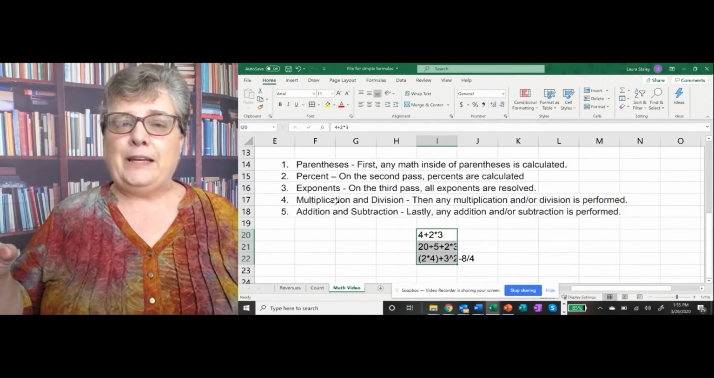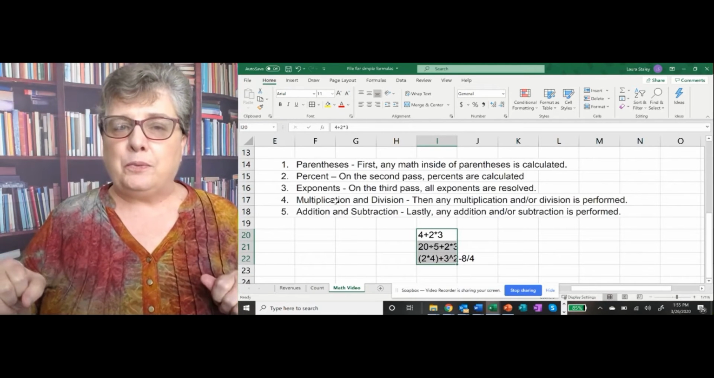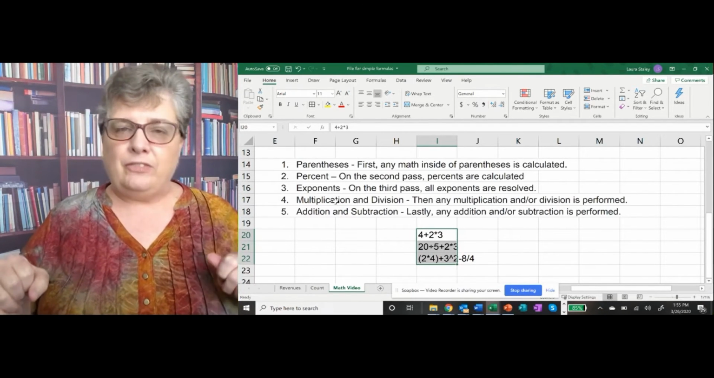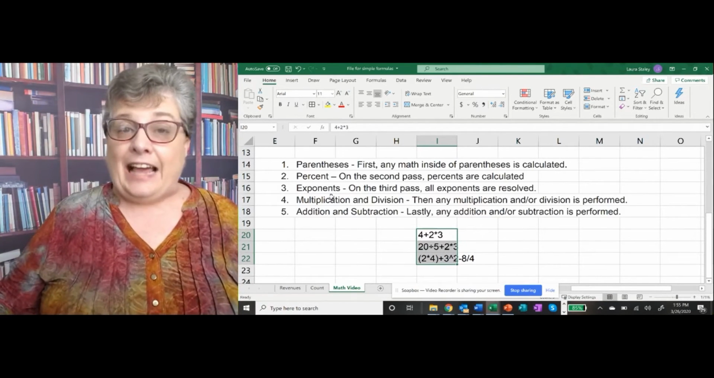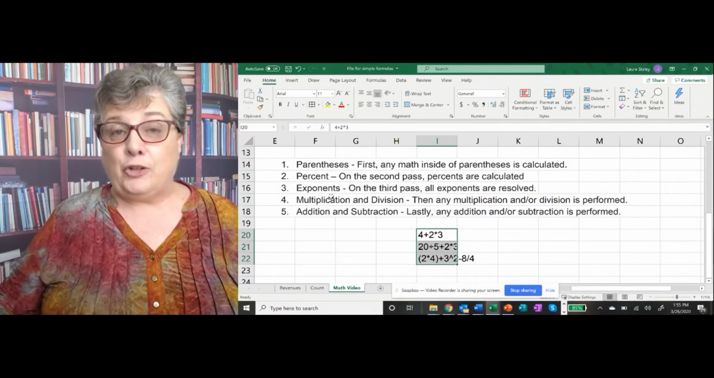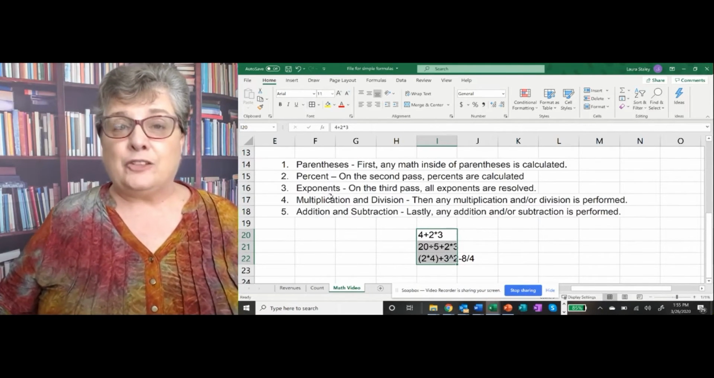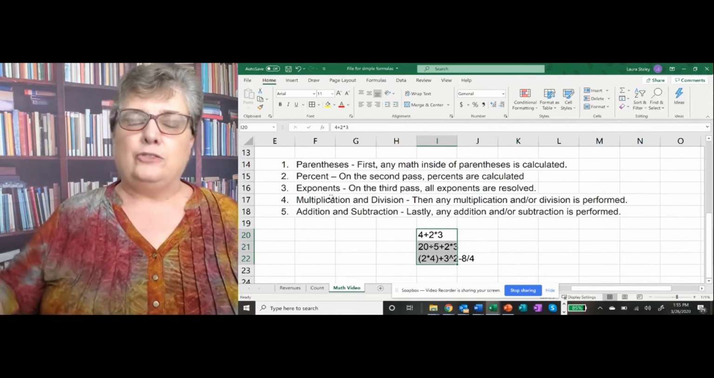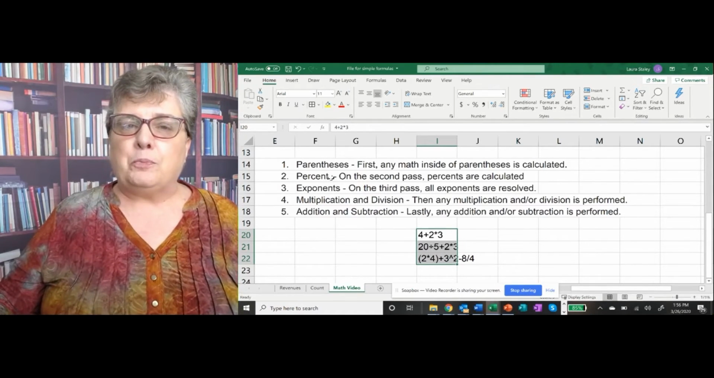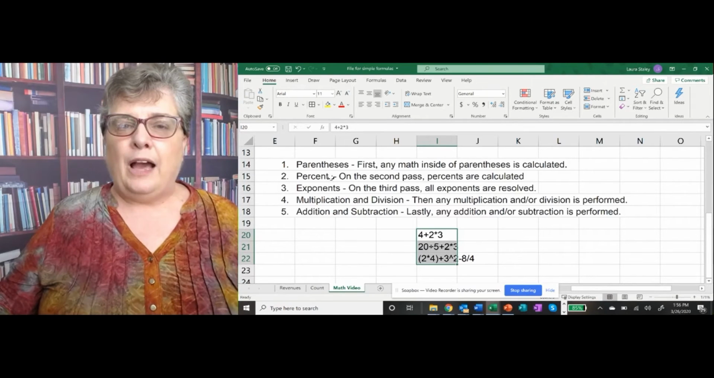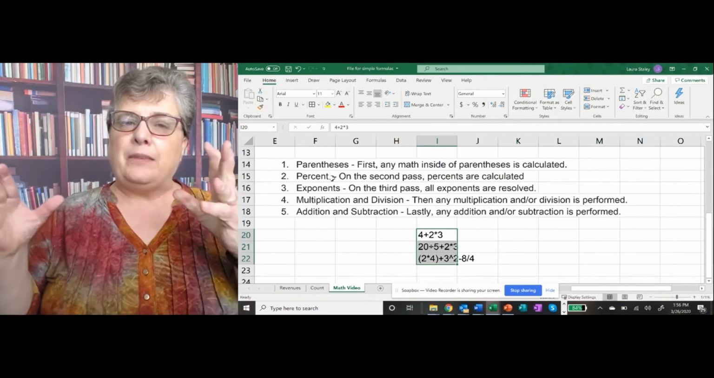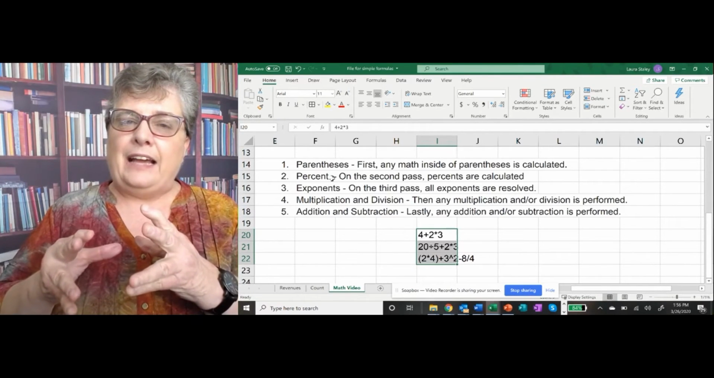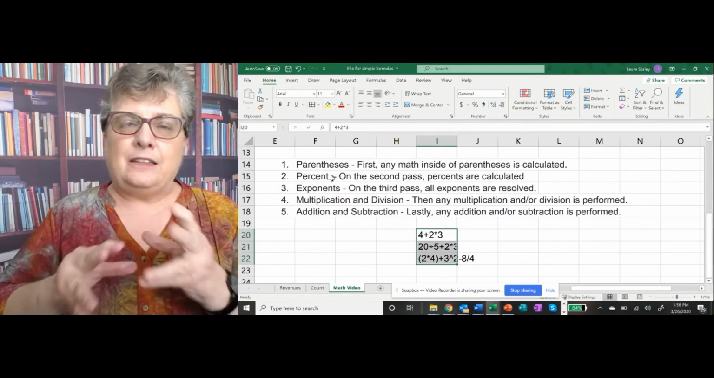And then it's going to do any multiplication or division. So if there's multiple multiplications and/or divisions in a formula, it's going to start on the left and do them sequentially. And then last but not least, it's going to do additions and subtractions on the last pass. And again, if there's multiple additions and subtractions in one formula, it'll start on the left and go to the right. So the reason why you use parentheses is if you want to interrupt the normal order of operations and force it to do something first to make the formula come out right.